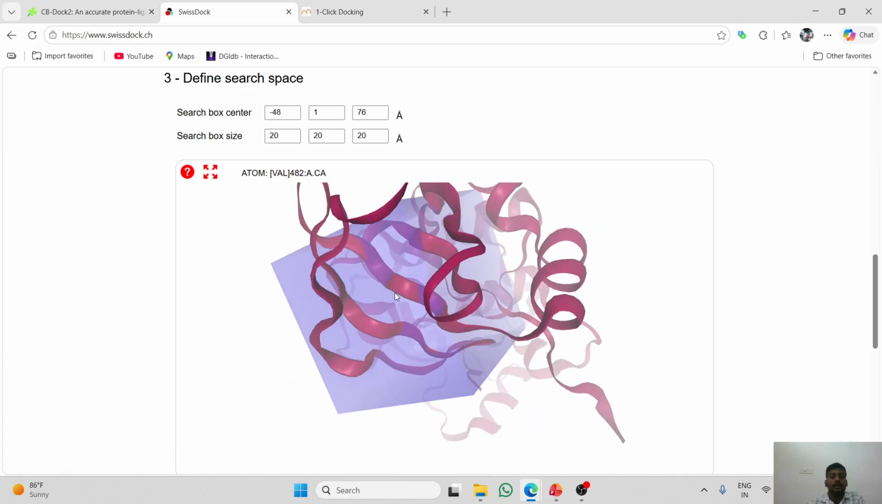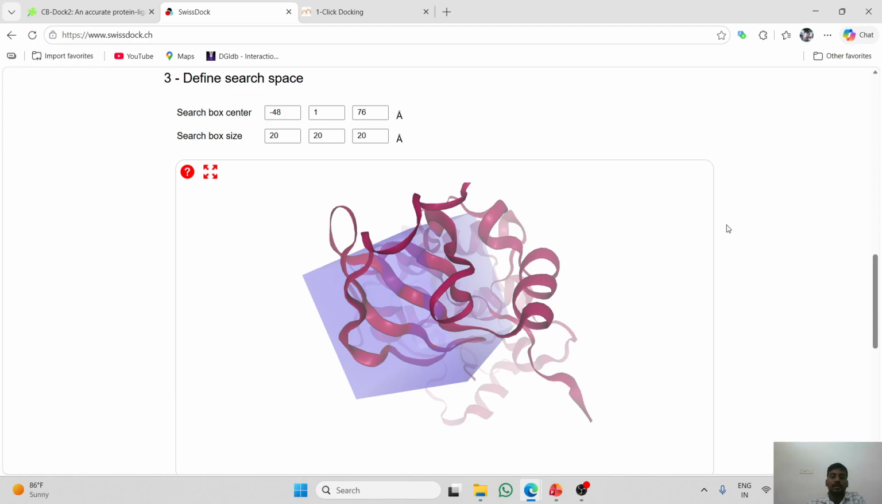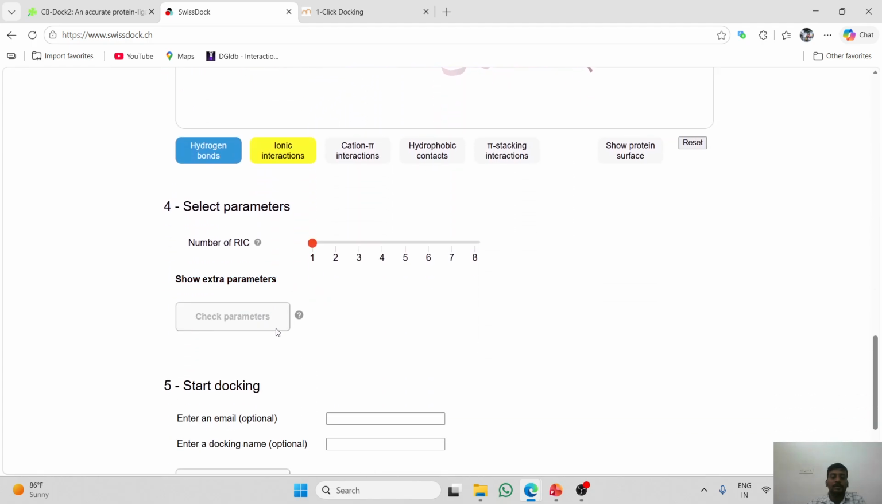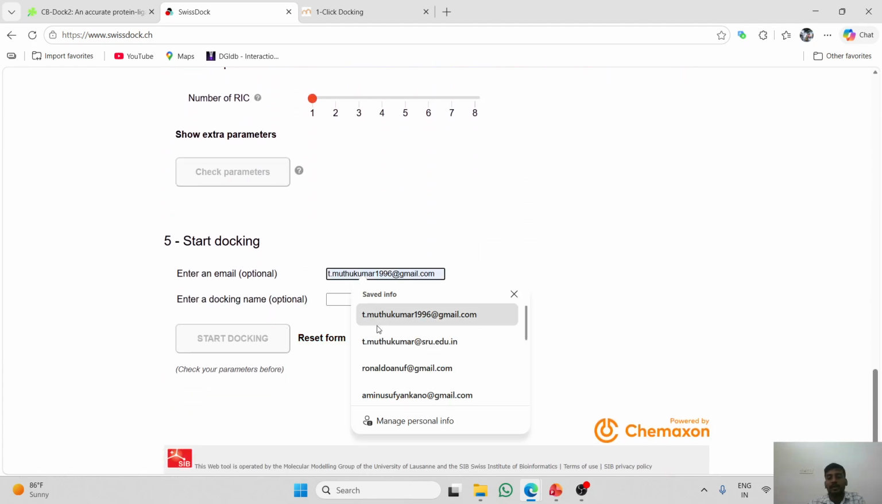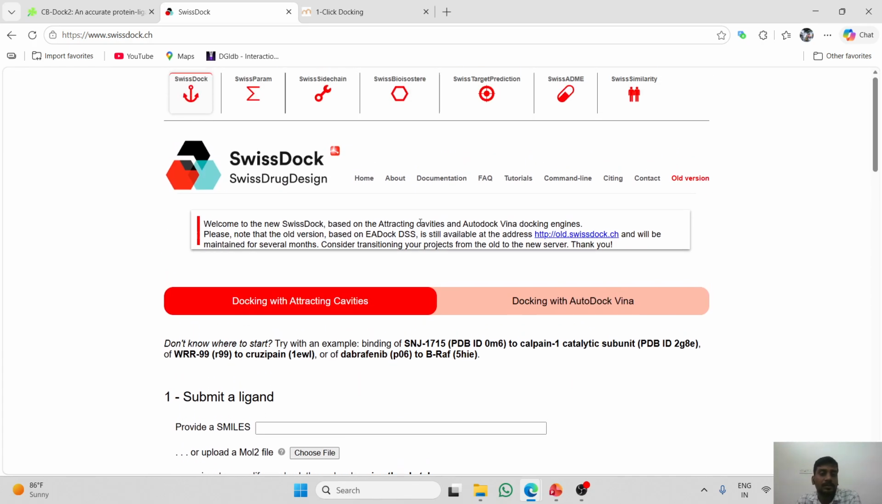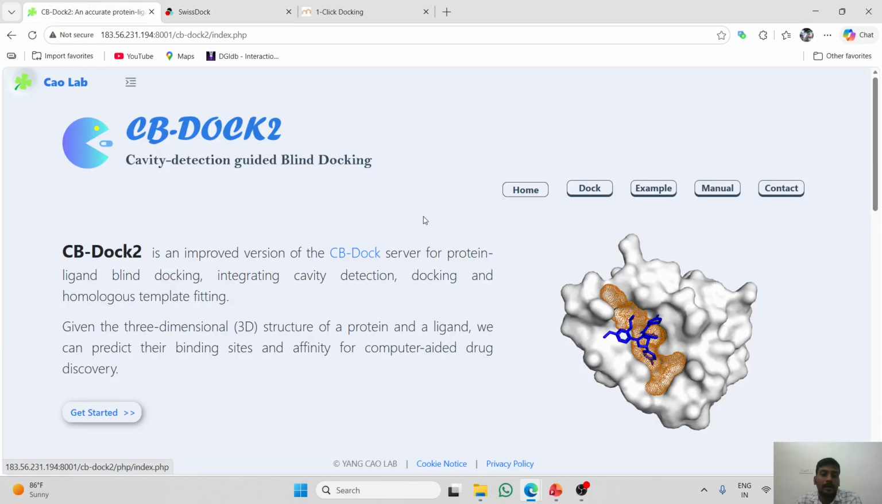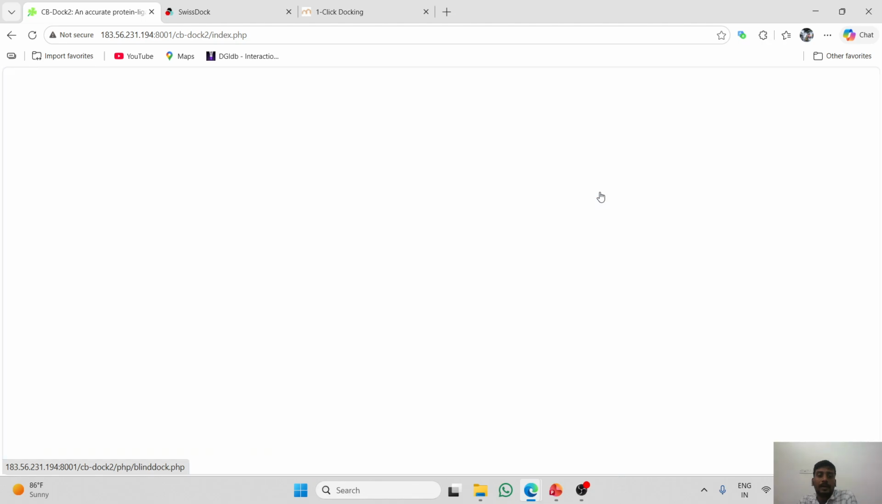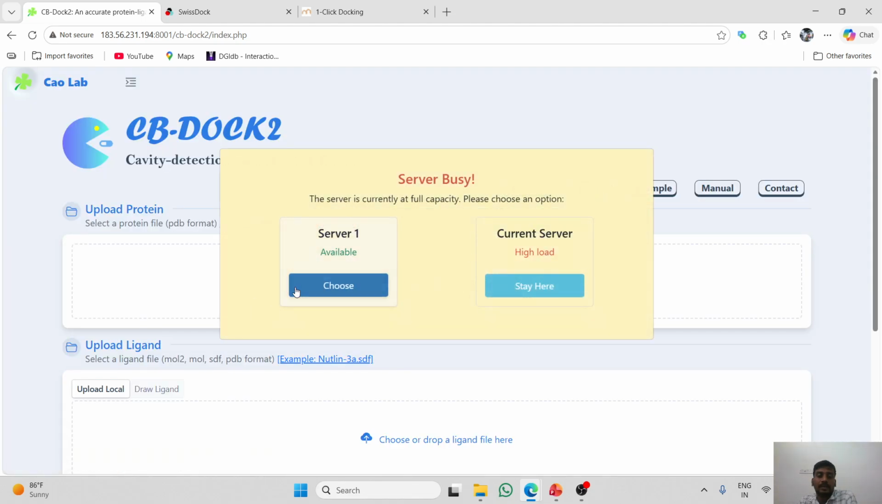Once we have completed the protein grid formation, you can easily go for the check parameters and if you provide your email ID, you can perform the molecular docking calculation. So this also will take a little time to process, and I'm going to CB-Dock. It's instant, you will get the docking score or binding affinity calculation. So you can select one subject.